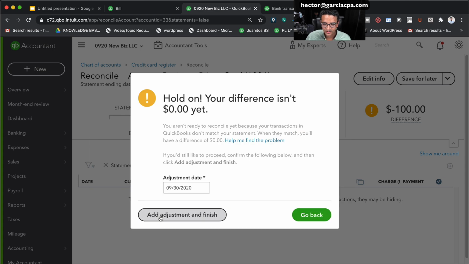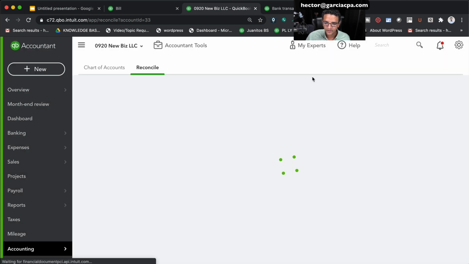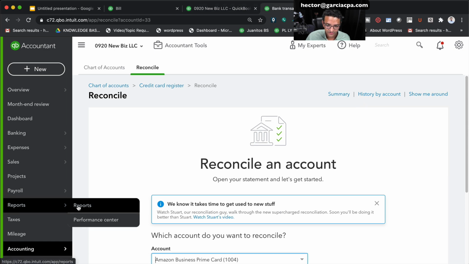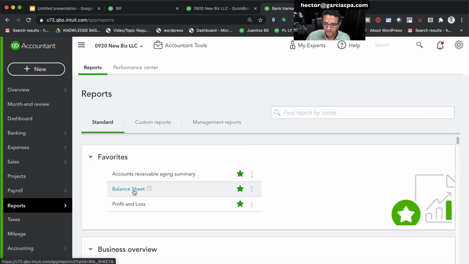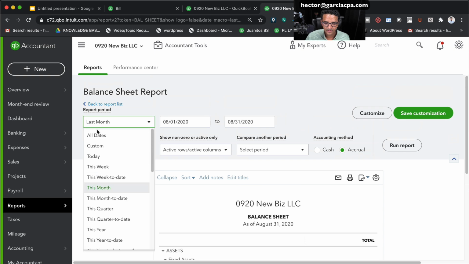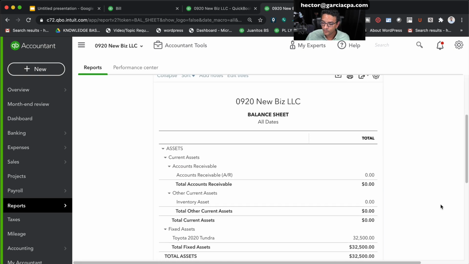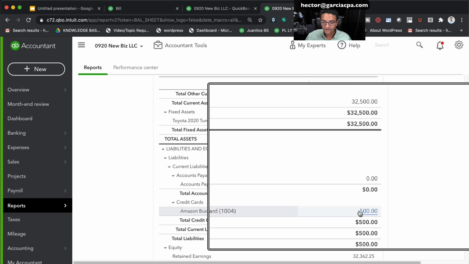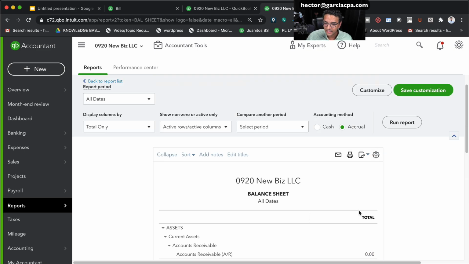Click on Add Adjustment and Finish. Okay, click on Done. I can now go back into my balance sheet. Let me pull up my balance sheet here. Balance sheet, and then go to All Dates and click on Run Report. And my credit card is at 500 because I force reconciled it into 500.